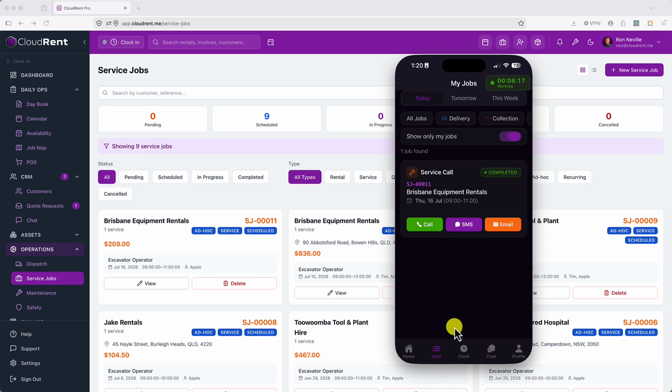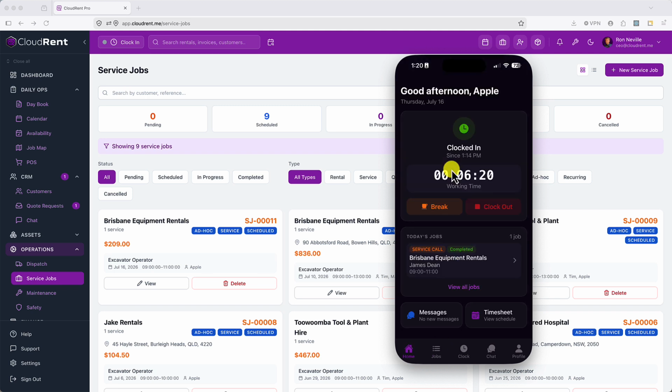So that's a small rundown on CloudRent Crew, which is basically for the drivers and warehouse. The command version is coming up very, very soon, which will allow you to run your business totally on the app.